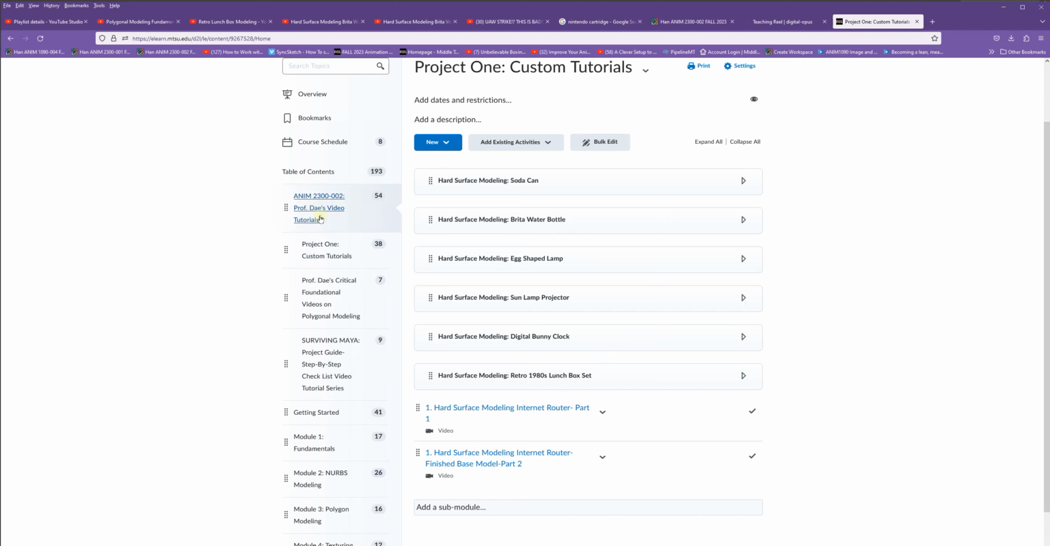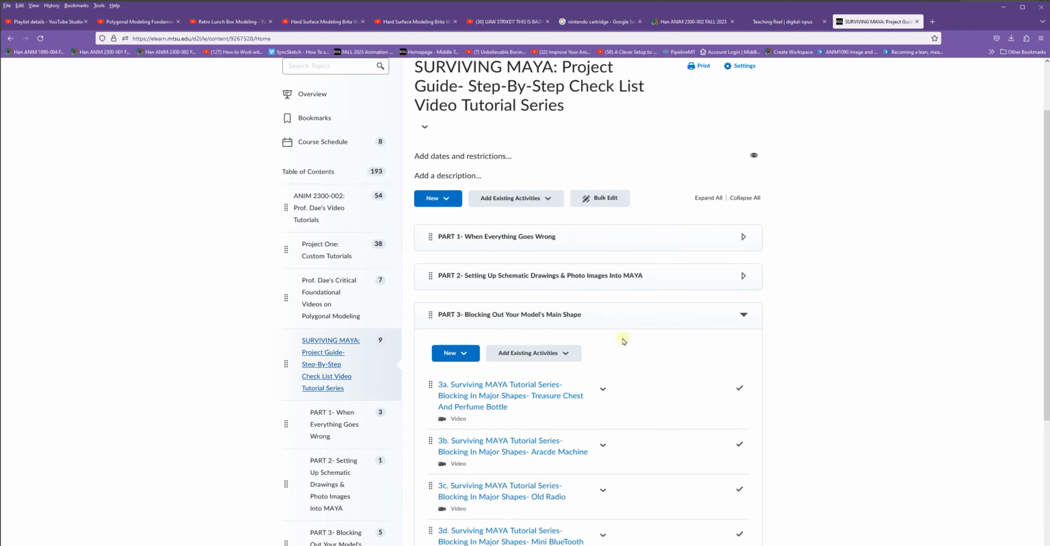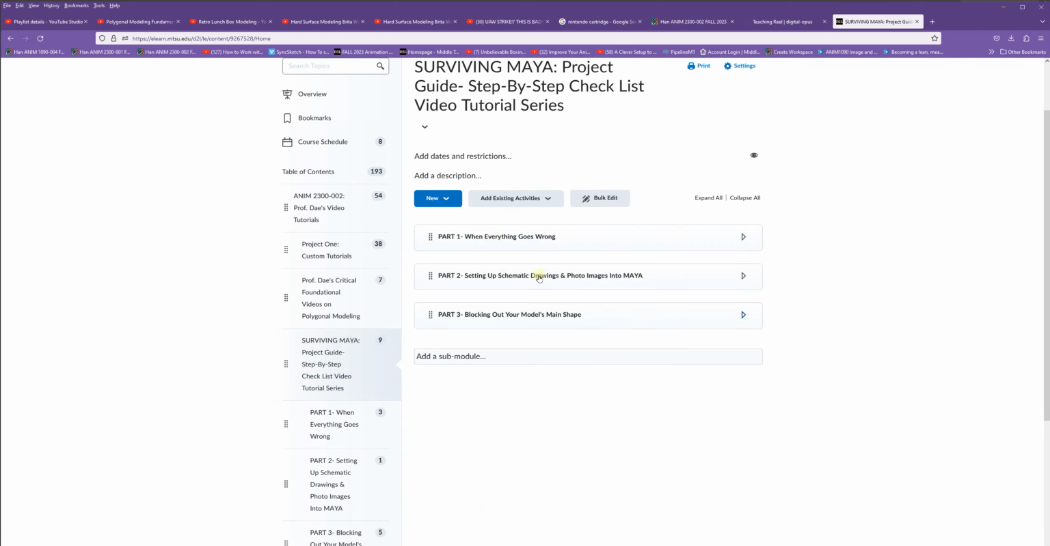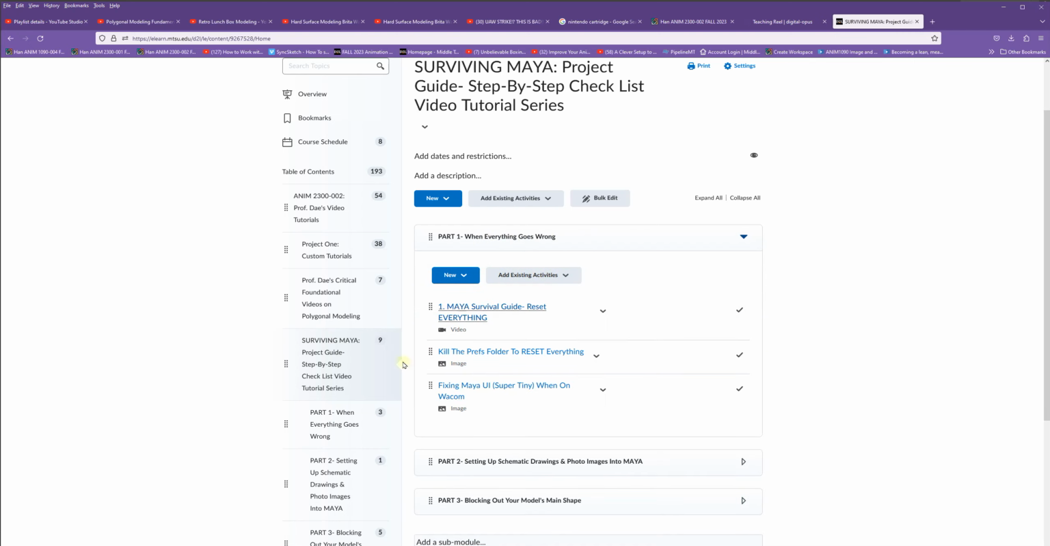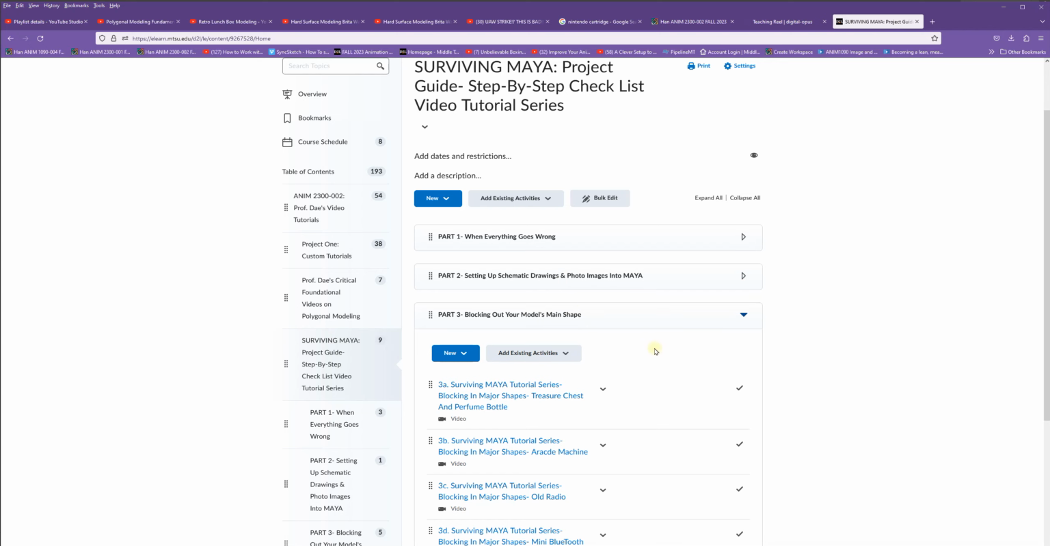Now let me go up to the root folder, right? Then I'm going to go into Surviving Maya. This one is where they're more split up. Part 1 is resetting the user interface, really important, because I know students will have things happen, and this is the way to fix it. This is setting up the schematic drawings and photo images. This here is the blocking out shape.